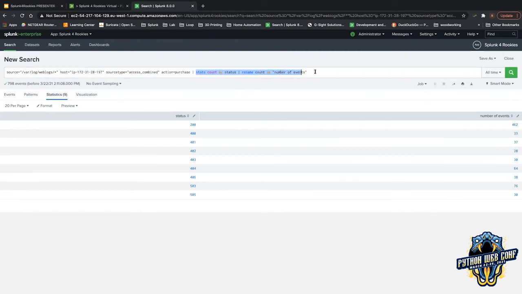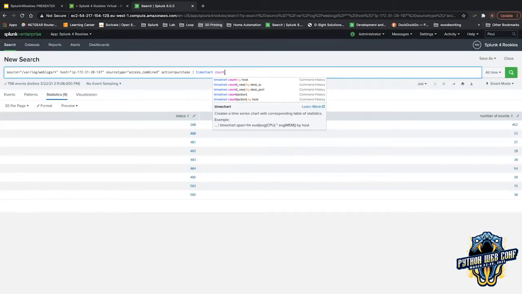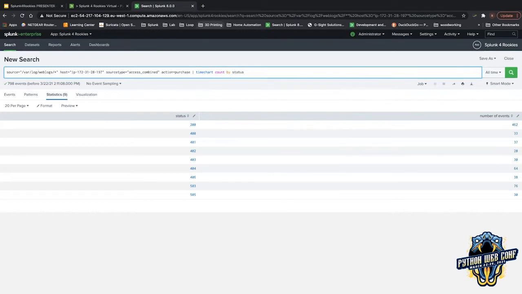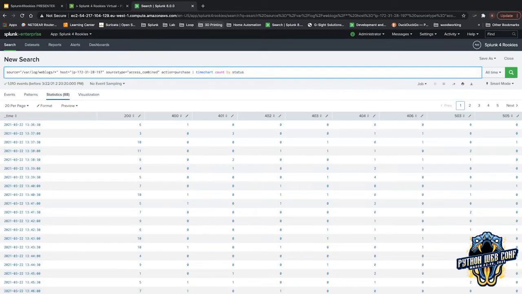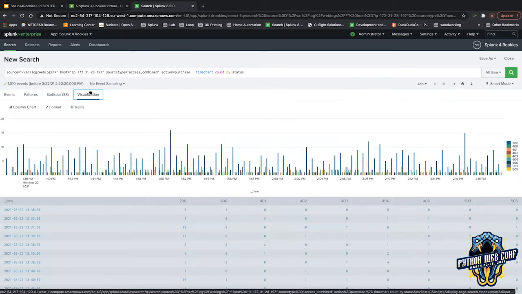So let's do this: timechart count by status. Okay, so there's all the successful ones and everything else is unsuccessful. If we wanted to visualize that, there's your visualization.